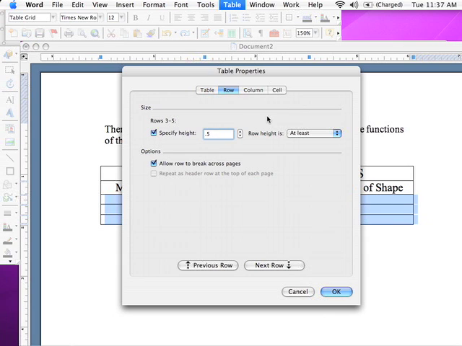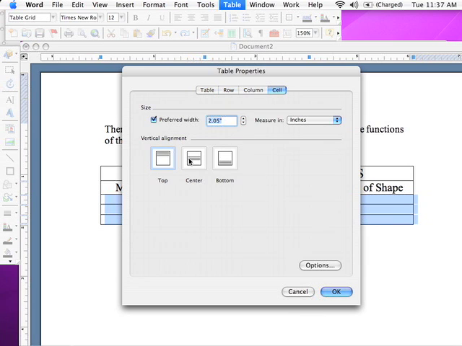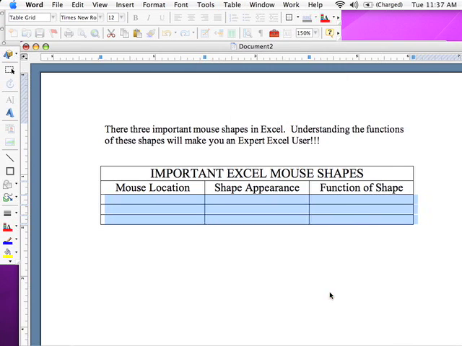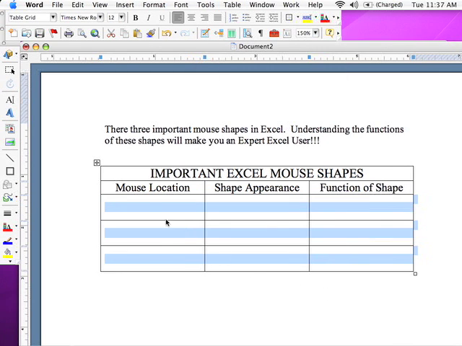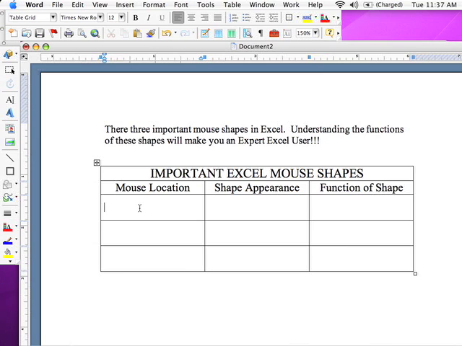While I'm in this dialog box, I'm also going to click on Cell and then choose a vertical alignment of center, so all my information will be centered vertically in the rows. Okay. Now I'm ready to type some information. The first Excel mouse shape we're going to be describing occurs when the mouse is located in the center of a cell. Put center of cell. And again, I press my Tab key to move to the next column in my row.